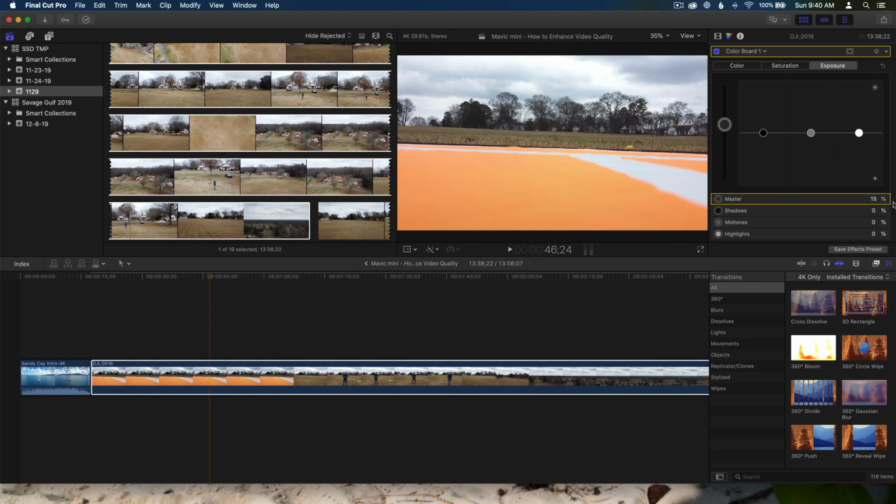So you can look right here where it says 15%. You can go back to 0, which is right out of the camera.